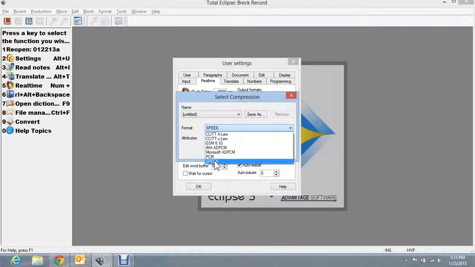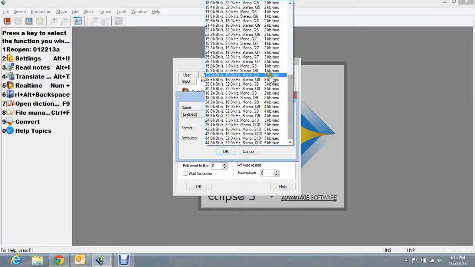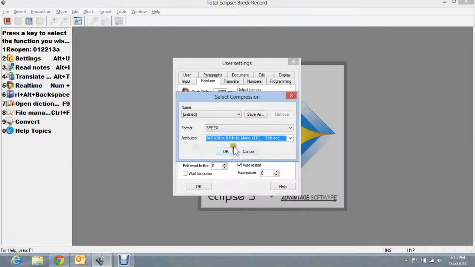In my case, I like to choose Speex, and once I choose Speex, I also have a lot of options to choose from. But the option that works best for the majority of Eclipse users is the 24.6 kilobytes per second, 8 kilohertz mono Q10. Records at 3 kilobytes a second.